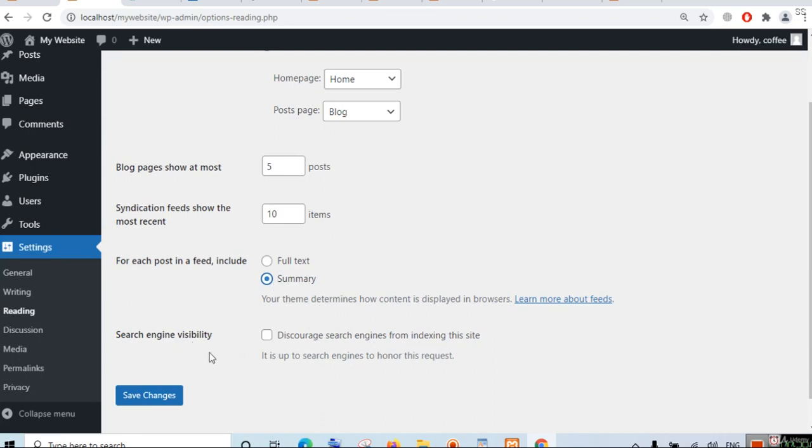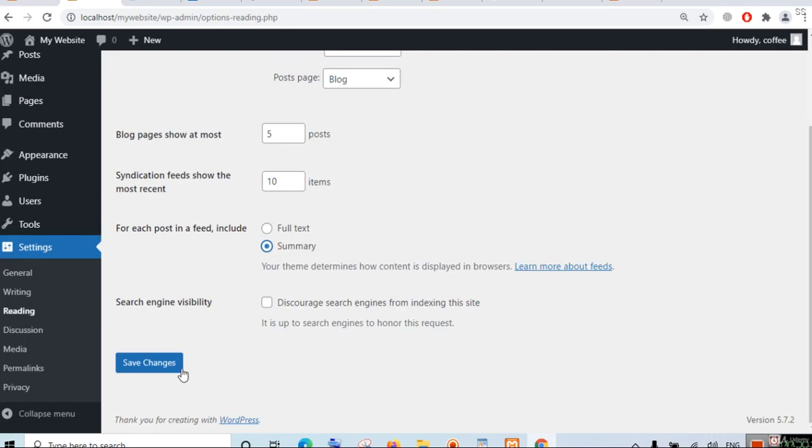And do you want to discourage search engines from indexing this site? We will not discourage them. We want search engines to find all the pages of this website and index it, so we will keep search engine visibility unchecked. Now save changes.